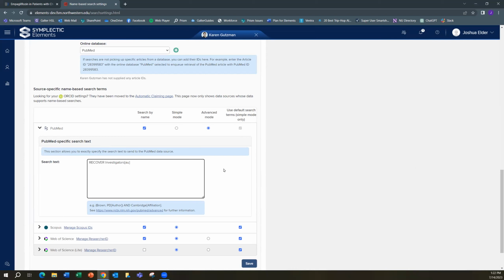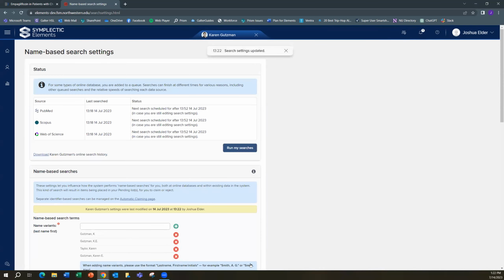Please note that by keeping the search by name box checked when you're using advanced mode, the search synchronizer will search the terms you've already provided above under the name-based search, and also include the terms provided under the advanced mode. Then click Save at the bottom of the page. These alternative search terms for that specific database will be used in the next search.